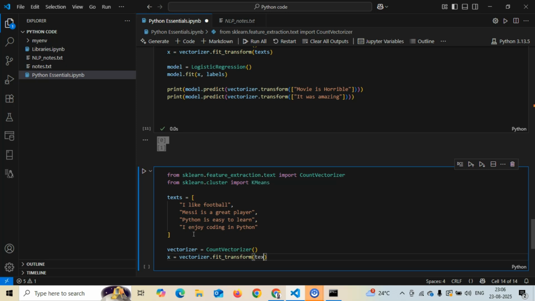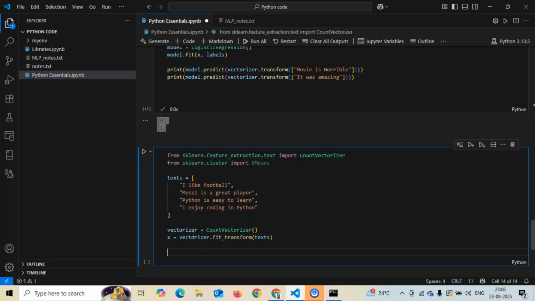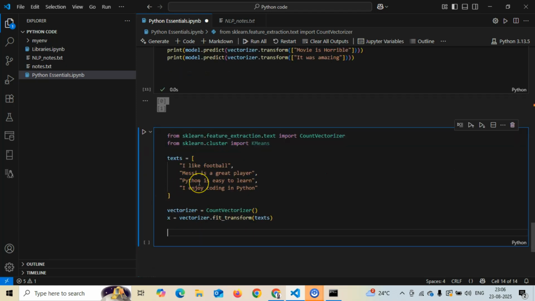We pass the text to this transform. Perfect. So it's just going to split your sentences into individual words and then understand it. Now we'll be calling the K-means clustering algorithm, providing the number of clusters that we have, some random state value, like how randomly you want them to predict, and then fit the data.